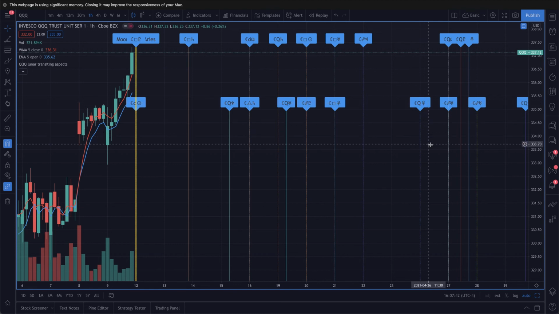One more thing to mention and remind you all of is you may notice that there are solid lines and there are dashed lines. A dashed line indicates an aspect that happens overnight. Okay, so a dashed line is an aspect that happens not during regular trading hours. A solid line, like for example this square with Saturn, happens during regular trading hours. So this one is happening at 3:30 Eastern on the 13th of April, which I think is a Tuesday.